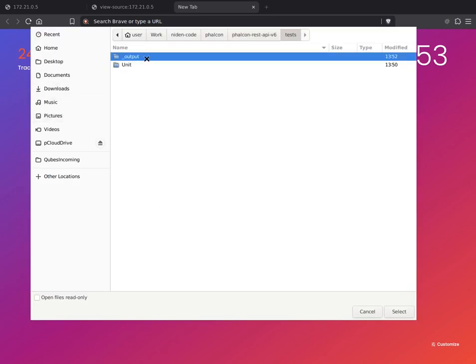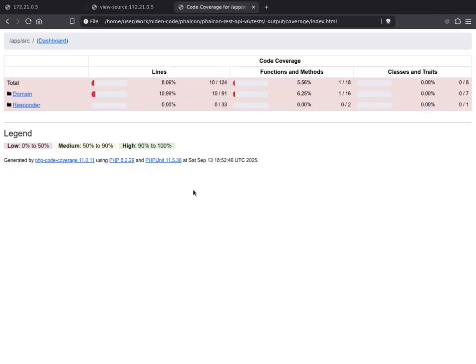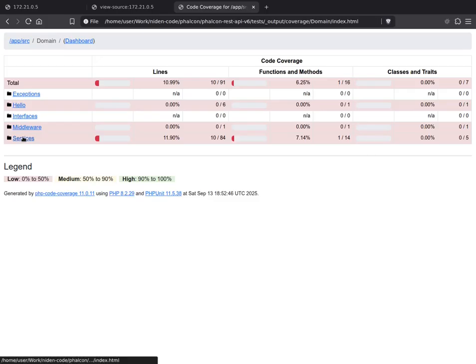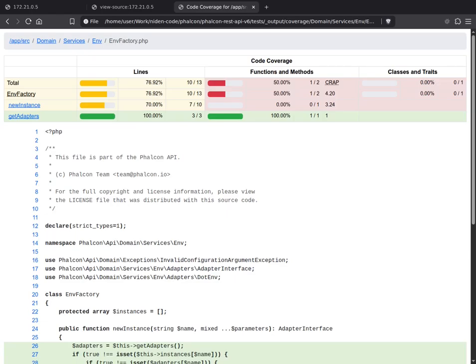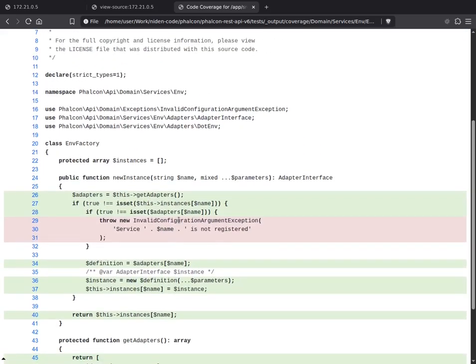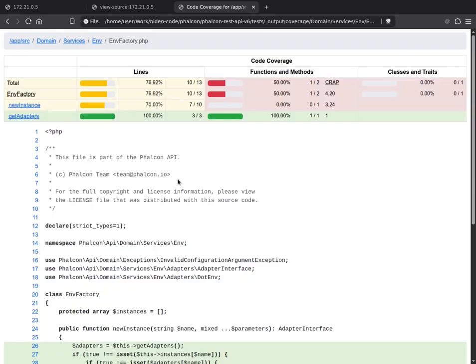So if you recall, in the tests we had the output folder, and in there we made sure that it does exist, because this is where PHPUnit is going to be throwing all these generated files. So if we go back to our domain, we're going to services, we're going to the env factory, pardon for the dogs, and we have good coverage here, but we have an exception here that is not covered. So let's quickly test that.